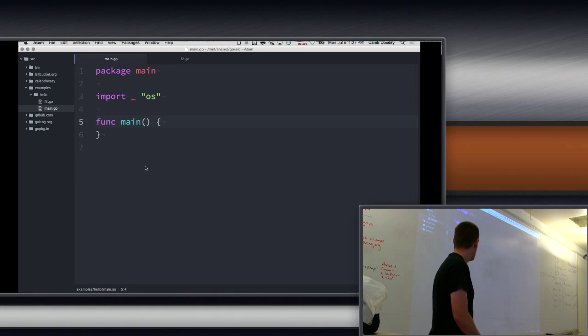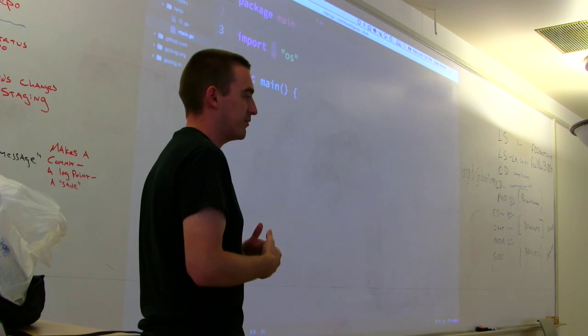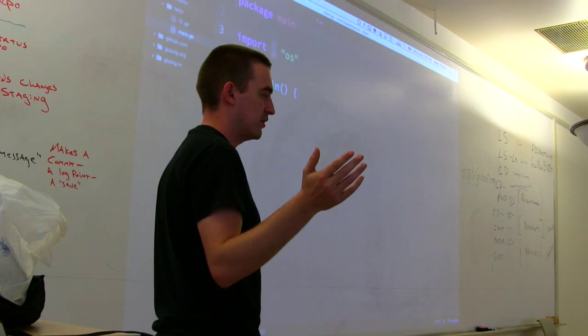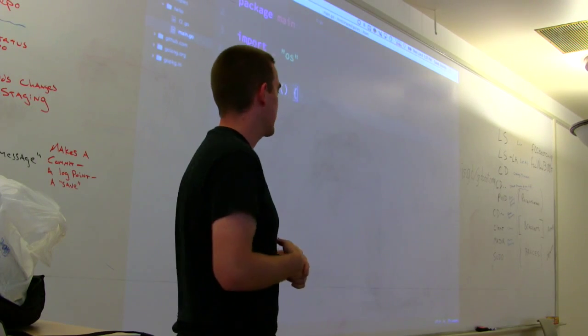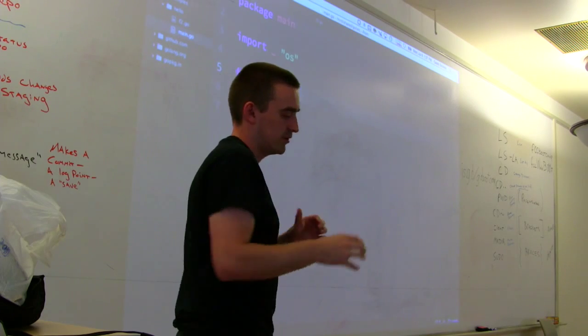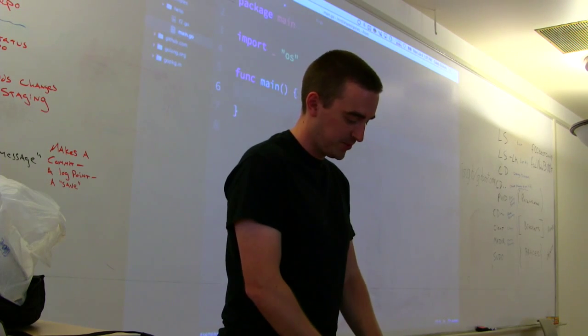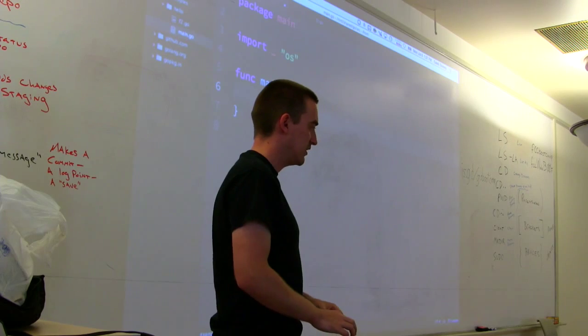And this underscore is like the blank identifier. It has a special meaning in Go when you use the blank identifier. It's like, just ignore this. And so in certain places you'll see where you have to use it, like if you want the key-value pair but you only want the value and ignore the key.